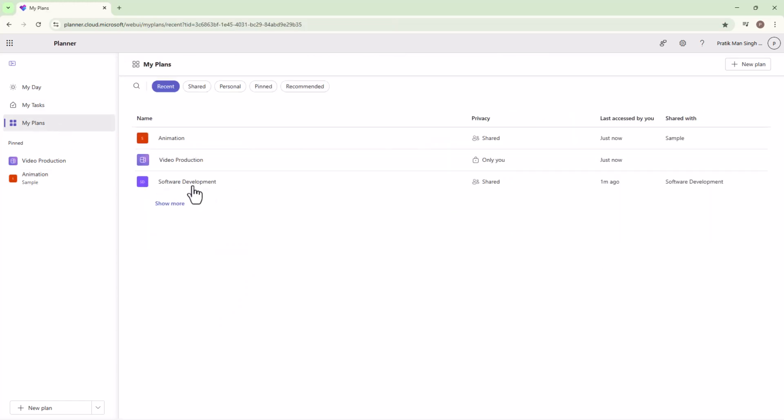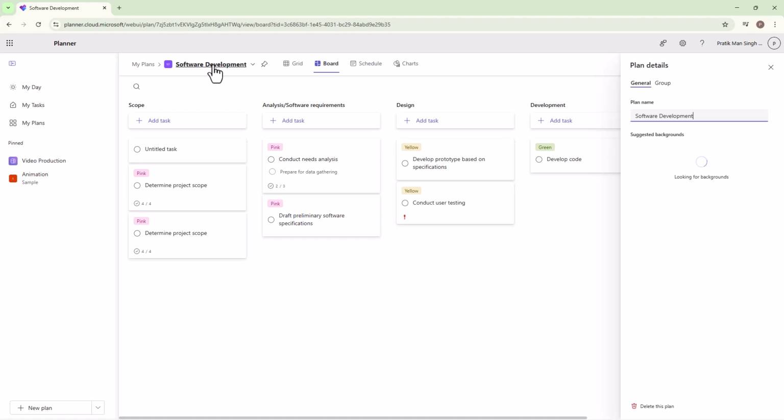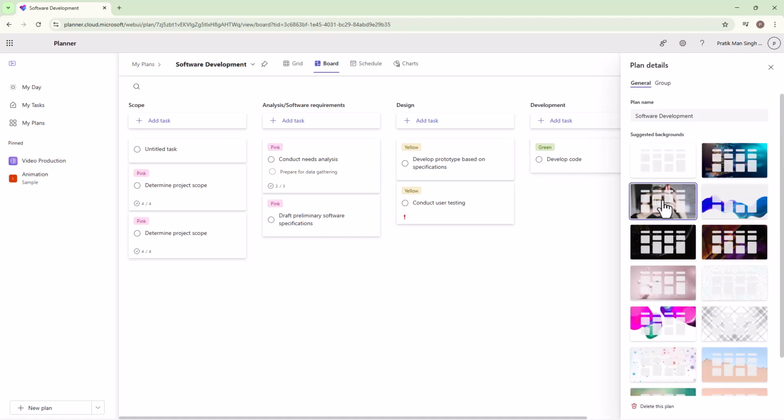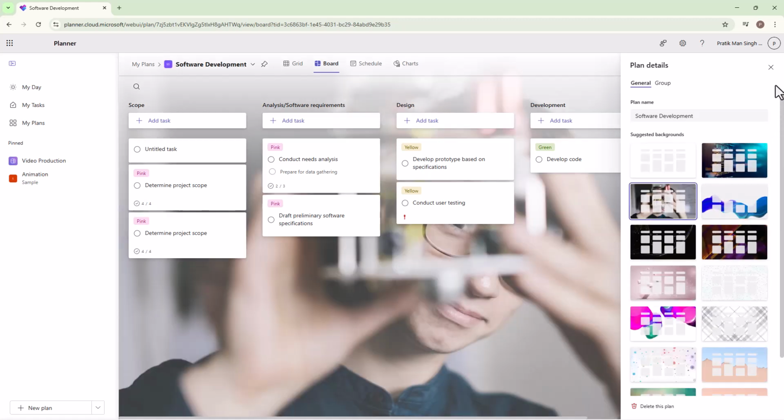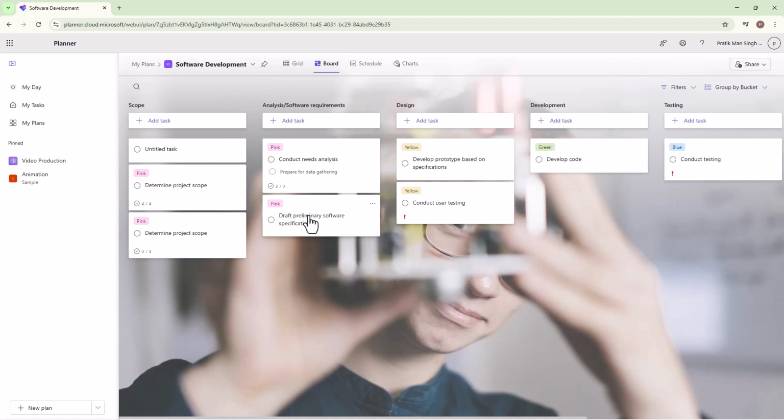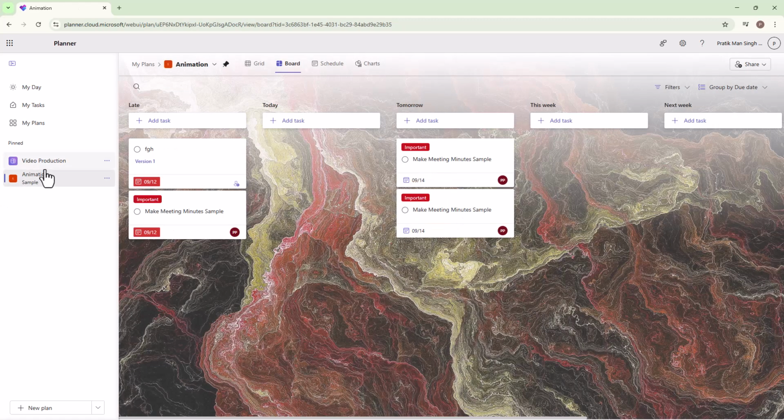So you can go over here. Let's go to software development as well. For this one, you can see that you can apply a background like this, which makes it look interesting and makes it distinctive as well. And that is how you can choose a project background in Microsoft Planner.